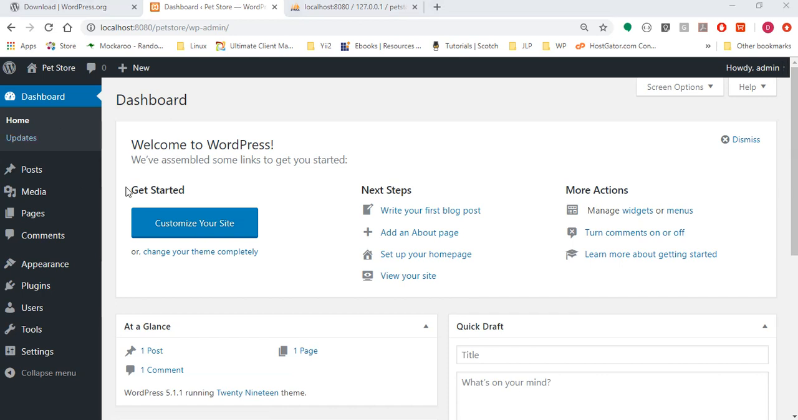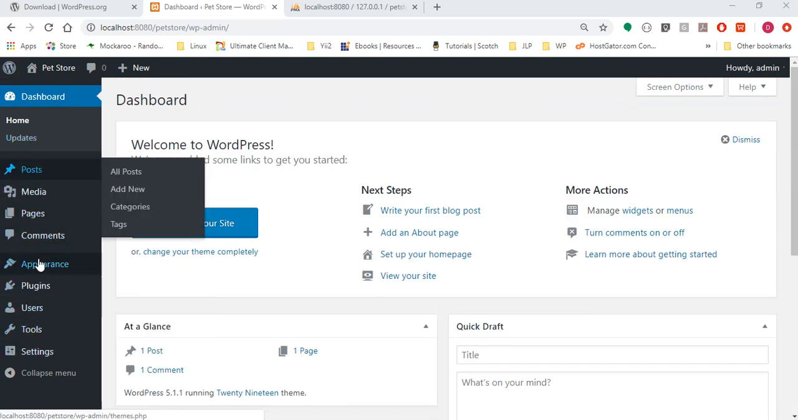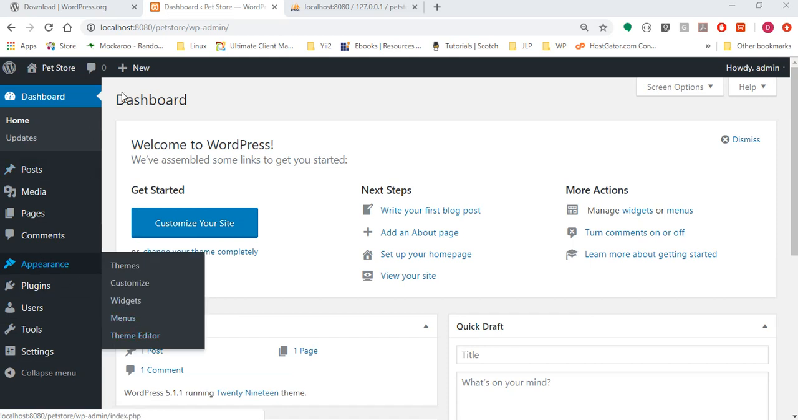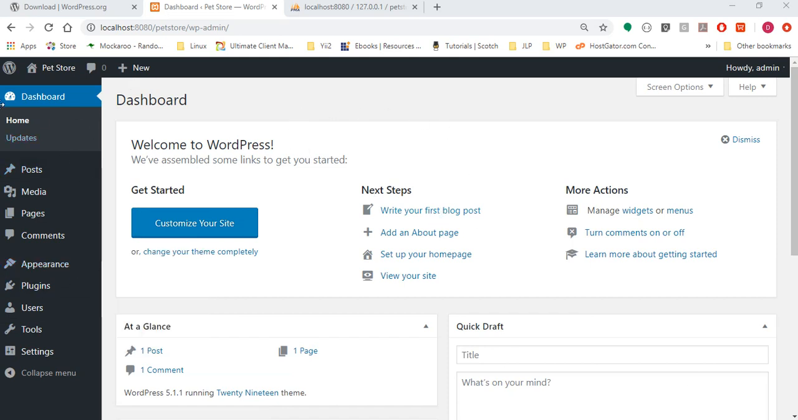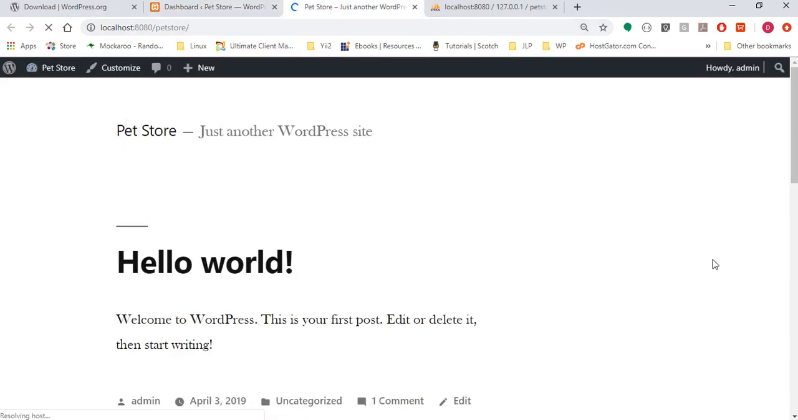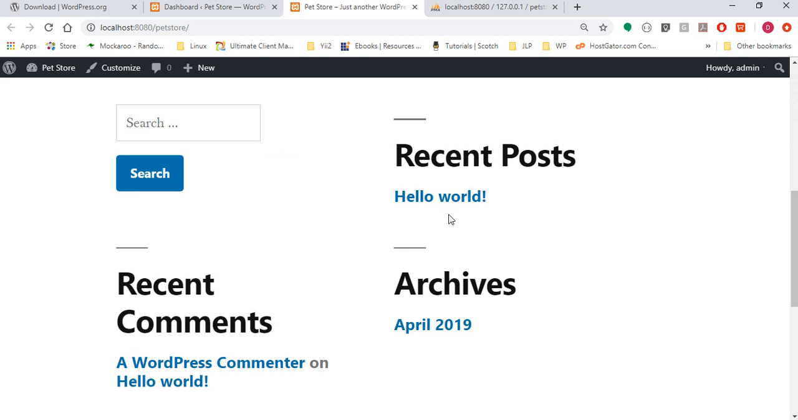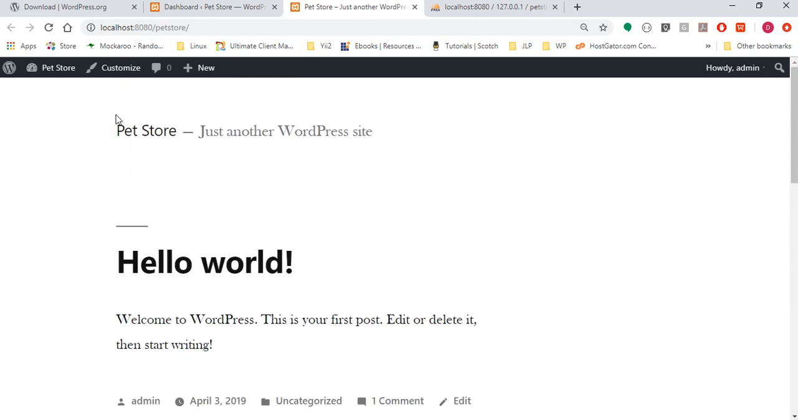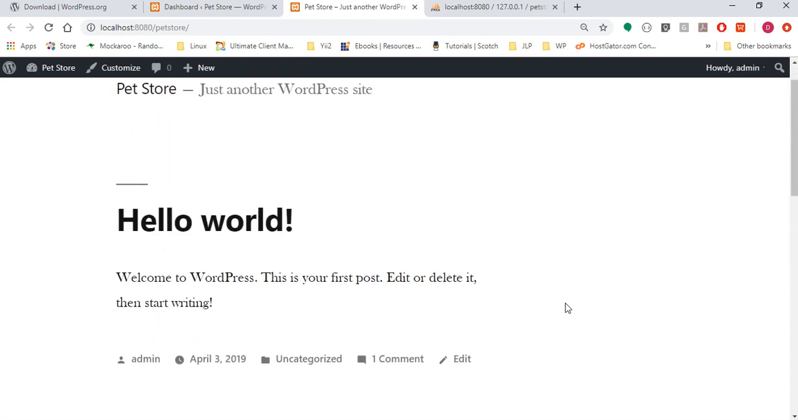And here we have our WordPress dashboard. You can see we have a nice GUI interface here for us to use. Our menu over here on the left hand side. If you want to view what your website currently looks like, I'll open this up in a different tab. And this is what our website looks like currently. So not much going on, just the customary hello world.